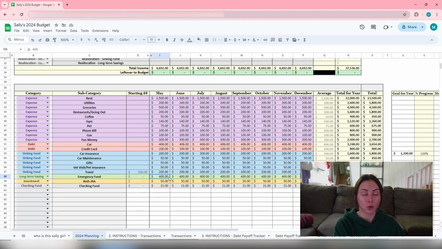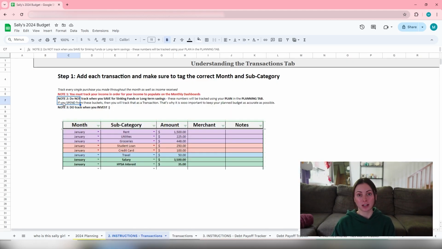So if you only put $200 into your emergency fund, you have to go back here and update this to $200 and then put that extra $200 in other places based on your spending. So it is really important to keep your budget up to date and actually monitor where your money is going. If you spend in your sinking funds or your long-term savings, you do track that as a transaction and it'll reduce the amount that's in that bucket. And you do track when you invest.